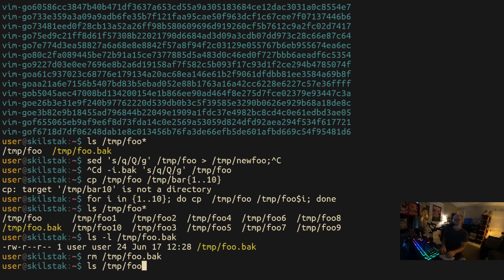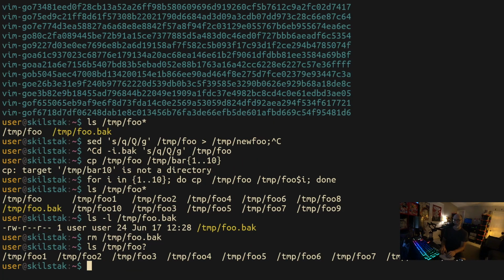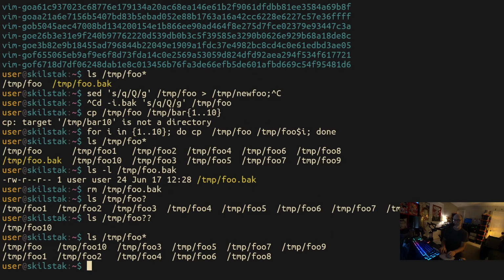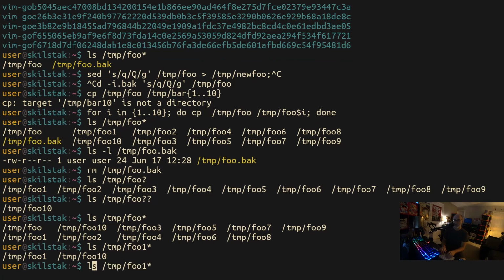Temp foo. By the way, you guys remember the wildcards, right? This is all the foos that only have one. Here's all the foos that have two. Here's all the foos that have anything at the end. Okay, so those are the wildcards. You guys learned those already. If you want to see all the ones that begin with one, you can put one star. And when we go through man bash, we'll see a bunch of other stuff out there.